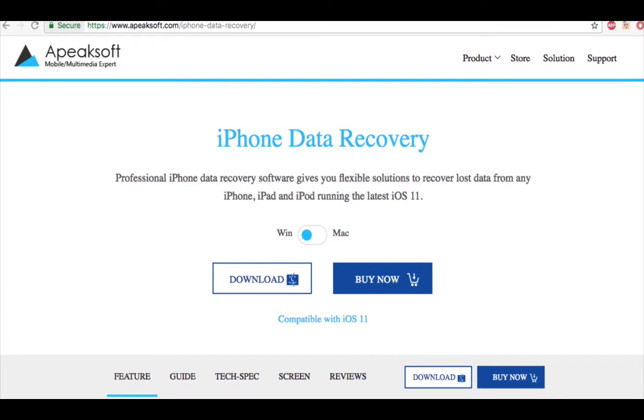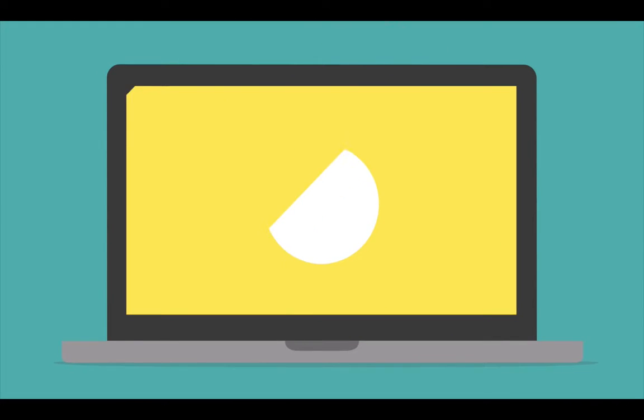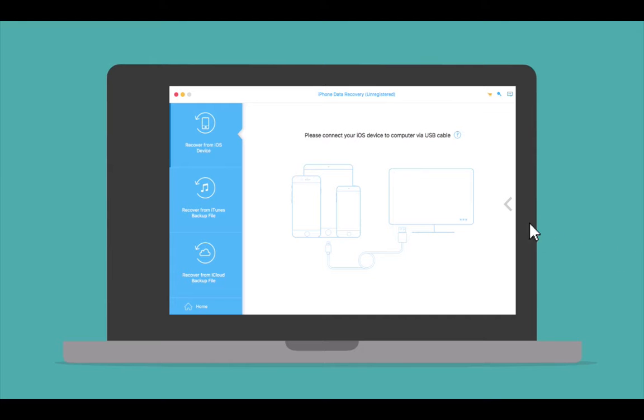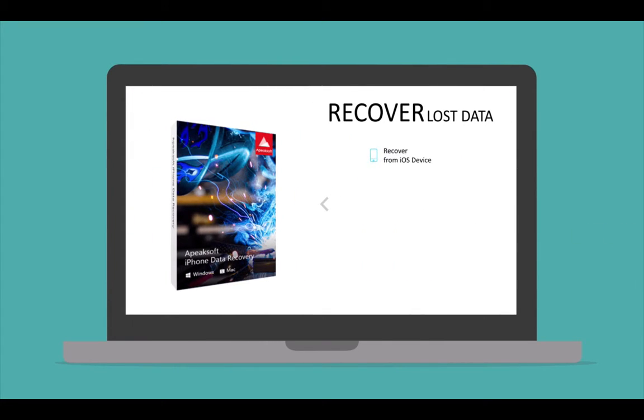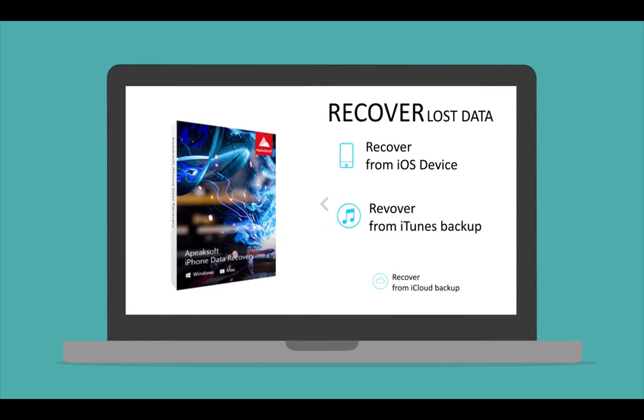Go ahead and download the program from the product page. Soft iPhone Data Recovery provides you 3 recovery modes for you to retrieve lost or deleted files on your iPhone, iPad or iPod Touch. You can recover from iOS device, recover from iTunes backup files, or recover from iCloud backup files.